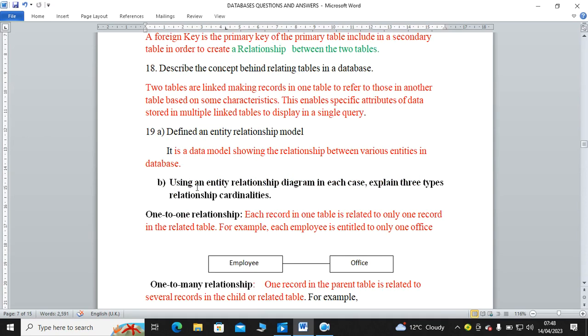Then we have define an entity relationship model. It is a data model showing the relationship between various entities in the database. Simple and clear.